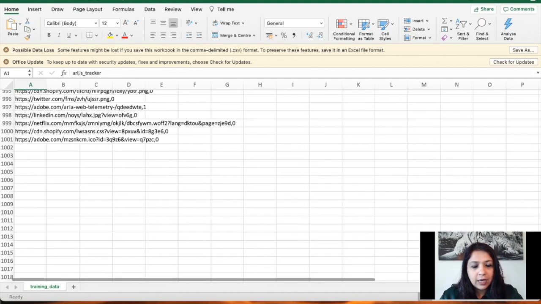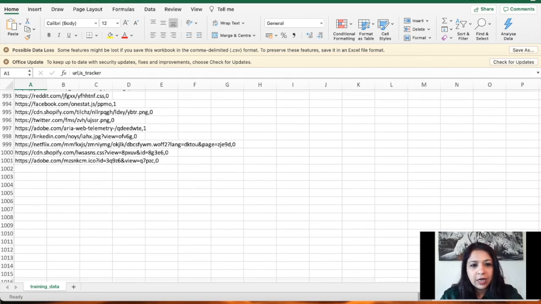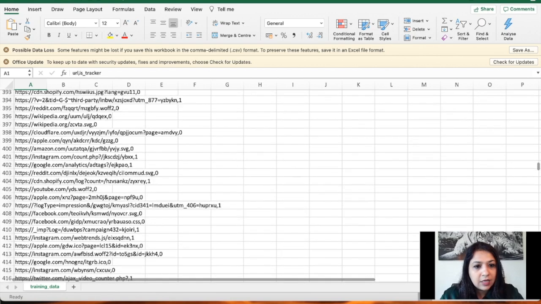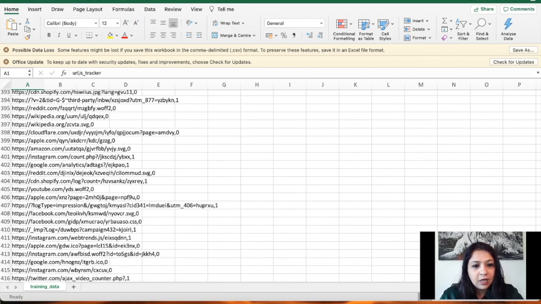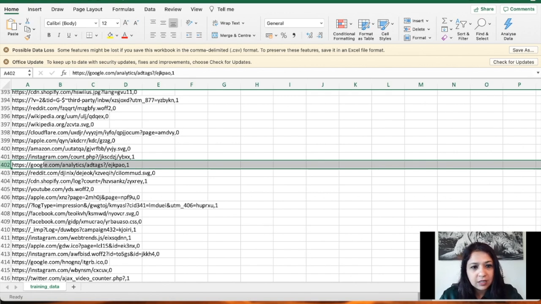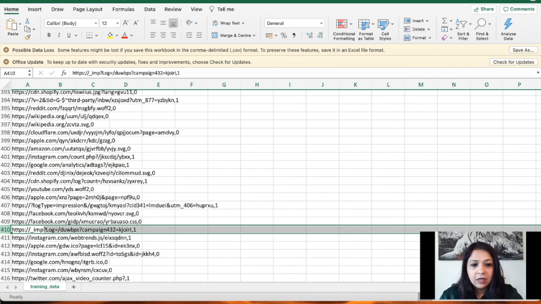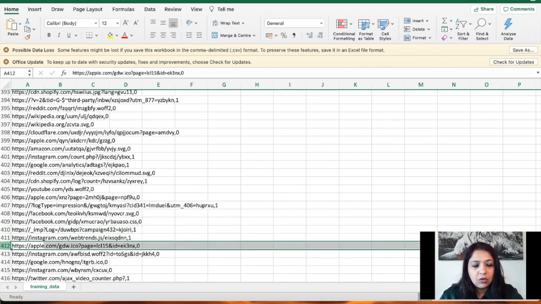And if we have a quick look at some tracking URLs versus some non-tracking URLs randomly, we can see, for example, here we have ad tags, which represents a tracker. Or if we look over here, we have something called campaign, which also indicates that something is being tracked. So this is a tracking URL. On the other hand, this URL from apple.com has a lot of parameters, like some kind of icon, some kind of page, but no tracking identifier. So this is a non-tracking URL.